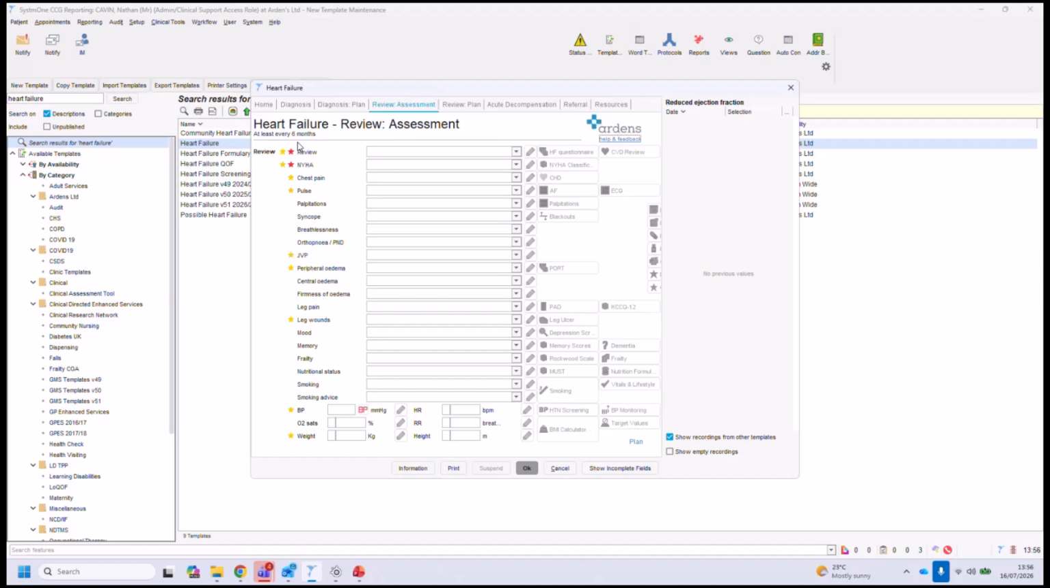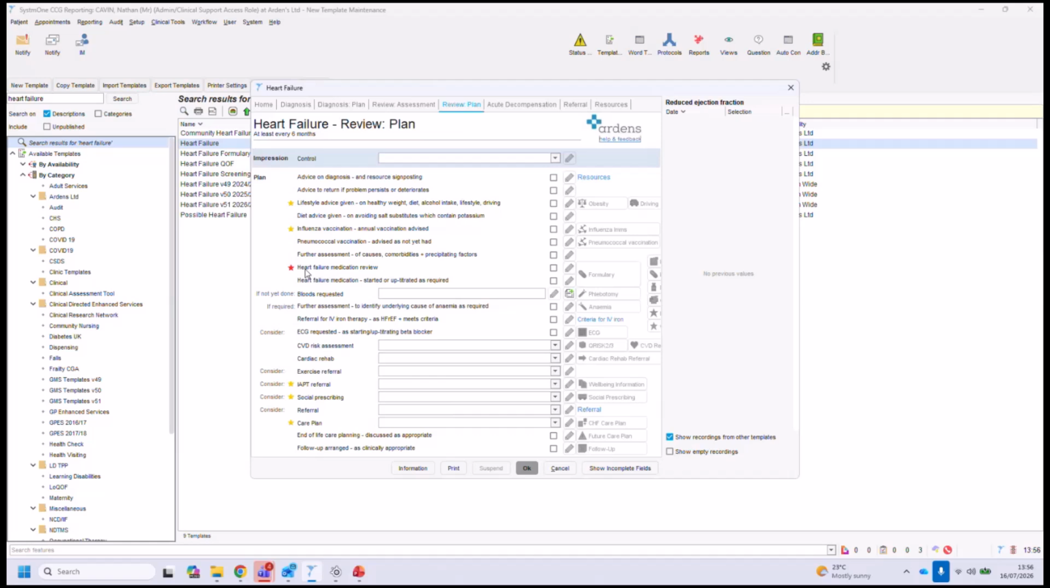So just to help you, doing a full-blown consultation, that review is just spread over 2 tabs. So again, the plan, look, there's your heart failure medication review code, etc. So again, if you were doing a whole consultation, you'd want to use this, not the QOF template, but the QOF template will just get you your QOF codes.